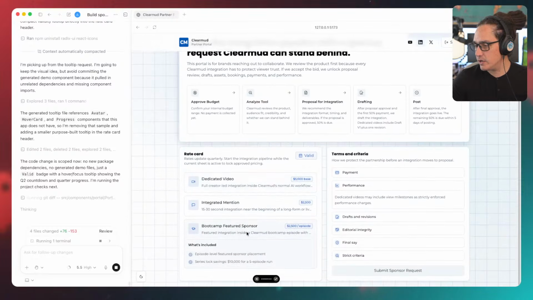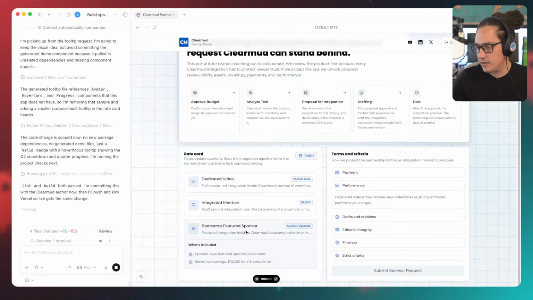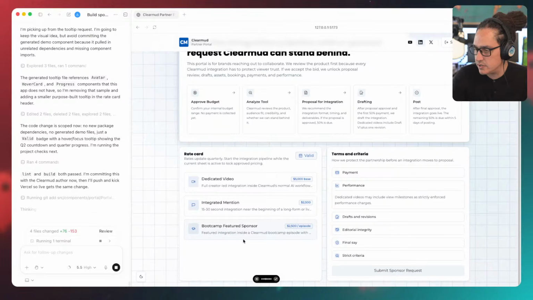And then for bootcamp featured sponsor, I mean, what's included? Series lock? That's not included. That's an option. I think we should do a bootcamp series special and then just mark the price. So we can add a fourth option on the rate card just to kind of fill out that empty space for now until I replace it with something else.